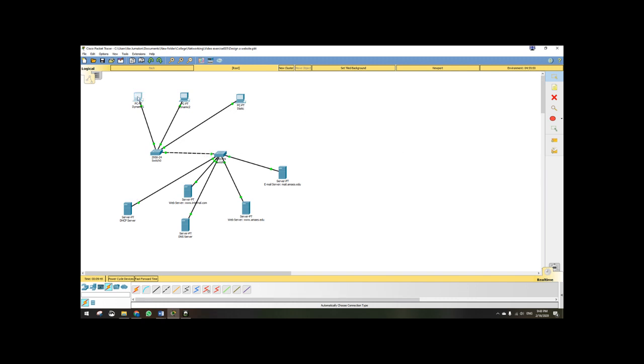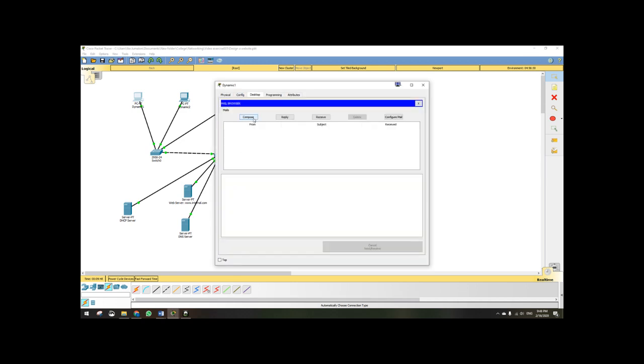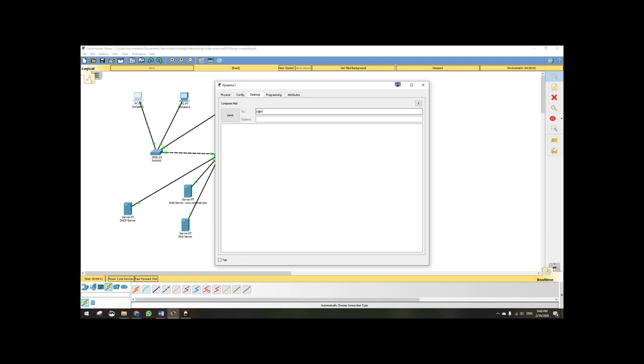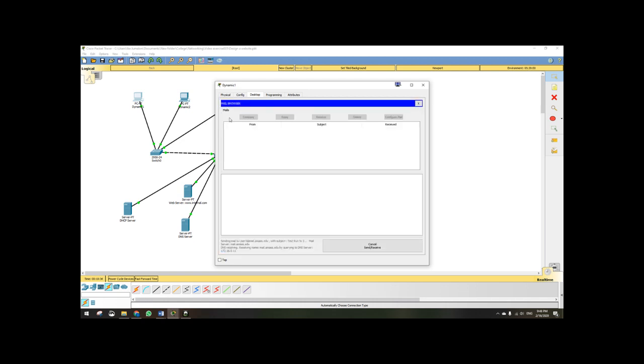There you go. So let's try sending emails now using our mail one. So let's compose from user 1. No, we will send it to our user 3. Let's try user 3 at mail.ames.edu. Test run to number 3. So this is a test run to static PC 3. So we'll send.